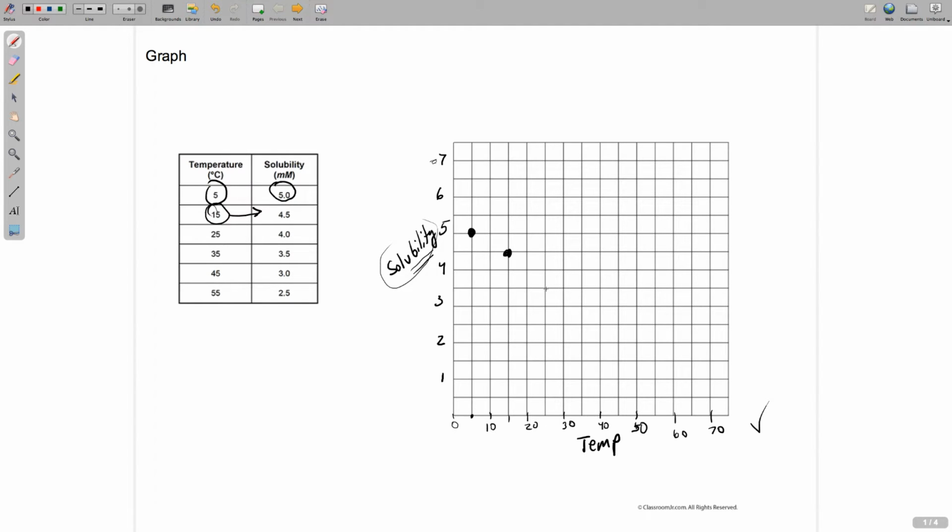25 is 4, 35 is 3.5. I totally messed this up, didn't I? I didn't practice. Hold on, 4, oops. I knew it, I knew I would mess up.